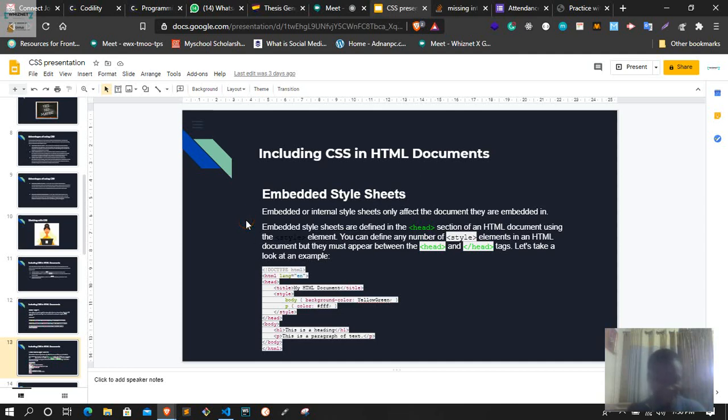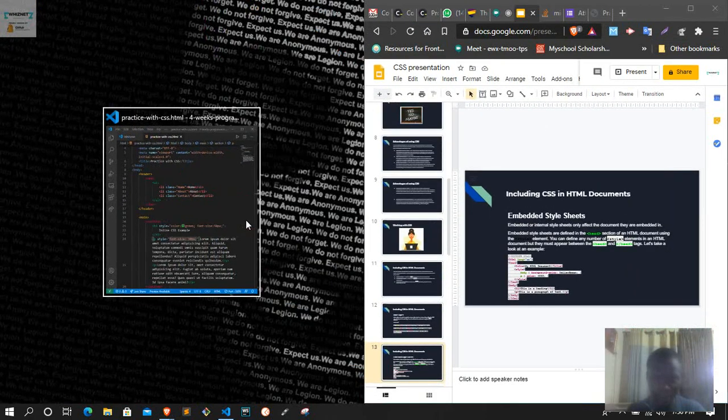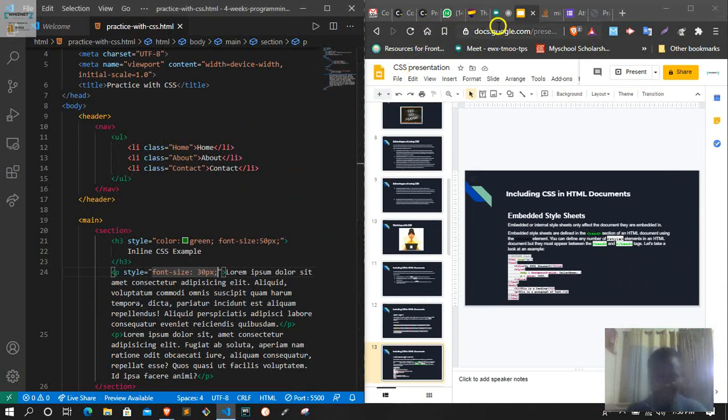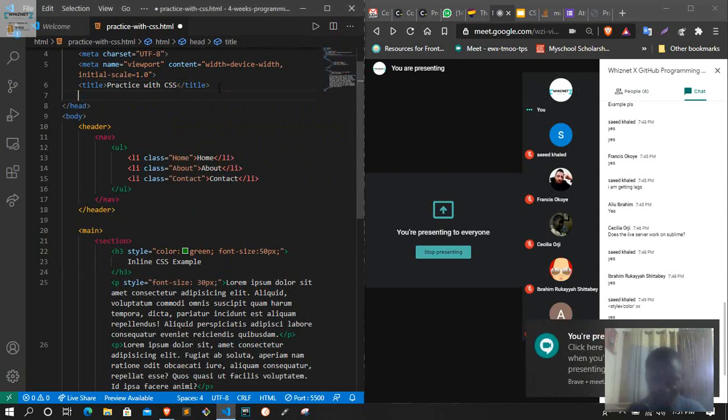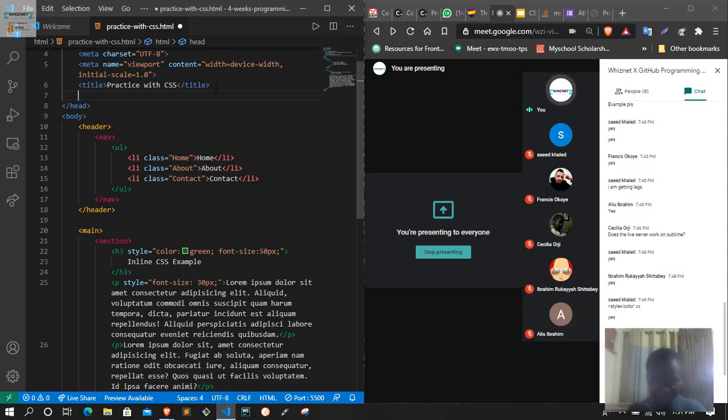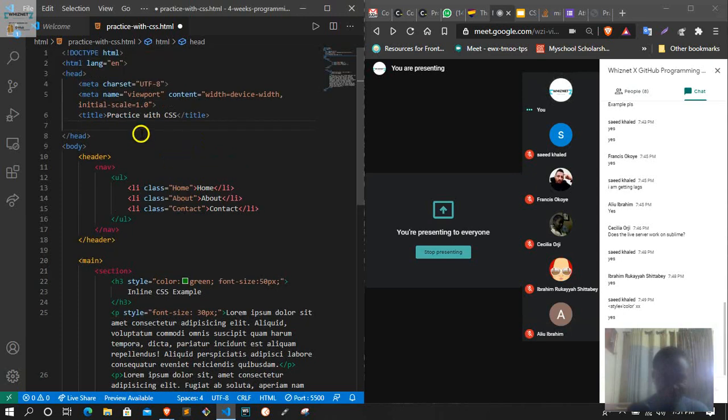So now let's try something again. Can we all see the screen right now? Embedded style sheets must be in the head tag, not in the body tag. To do that, this is my code and I have my head. Under the title tag, I'll put my style tag.